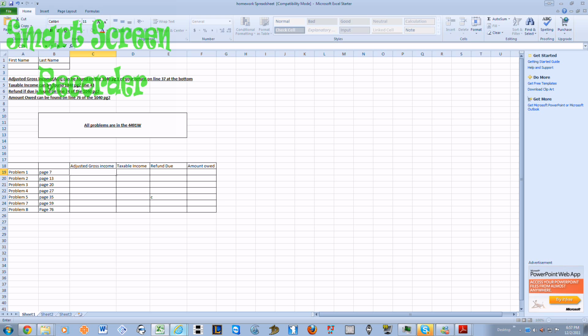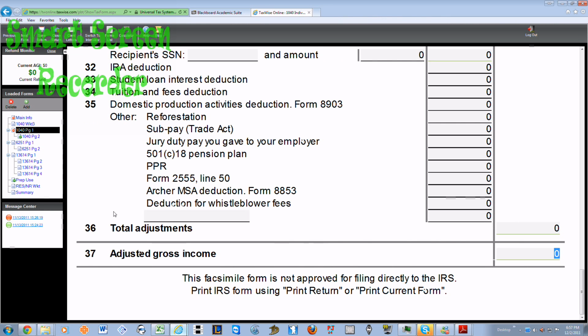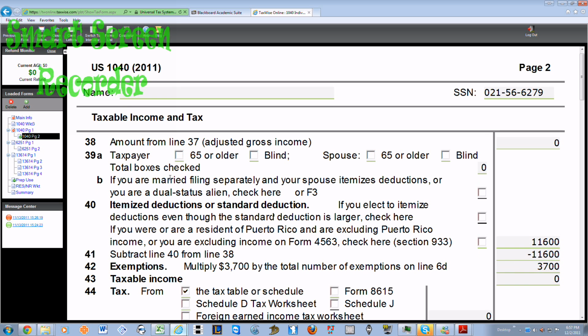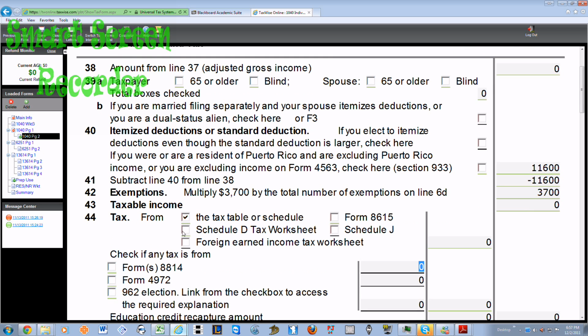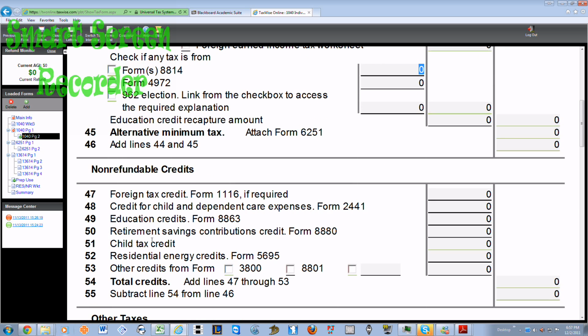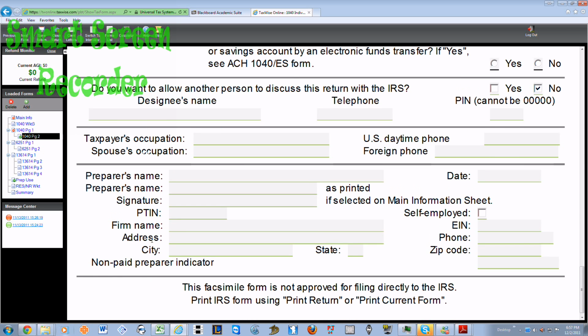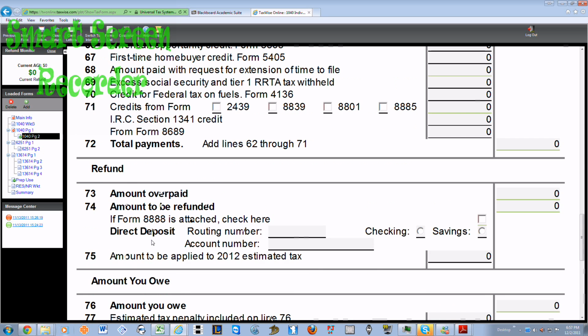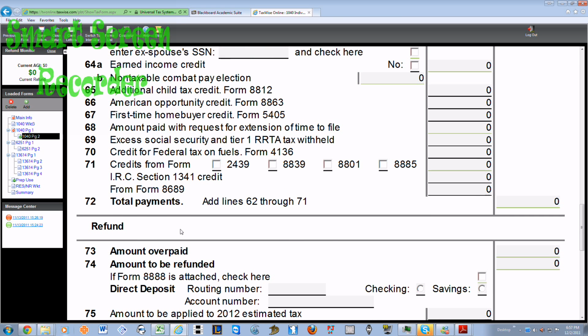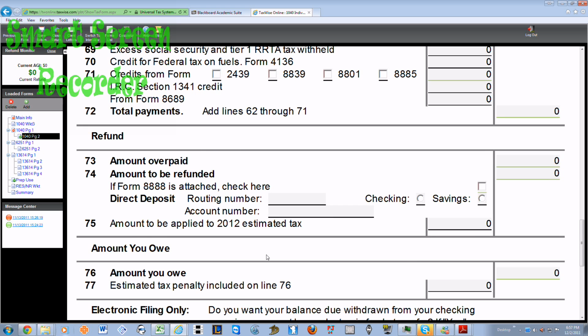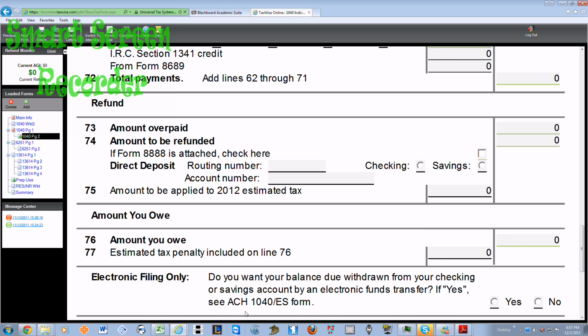Okay, taxable income is going to be on line 43. So you'd head over to your 1040 page 2, line 43, taxable income. Whatever number you have here, you'd put that in. The next 2 lines are going to be refund owed or refund due. If you are due a refund from the IRS, you'd find it on line 73. If you're going to be owing money to the IRS, you find that on line 76.